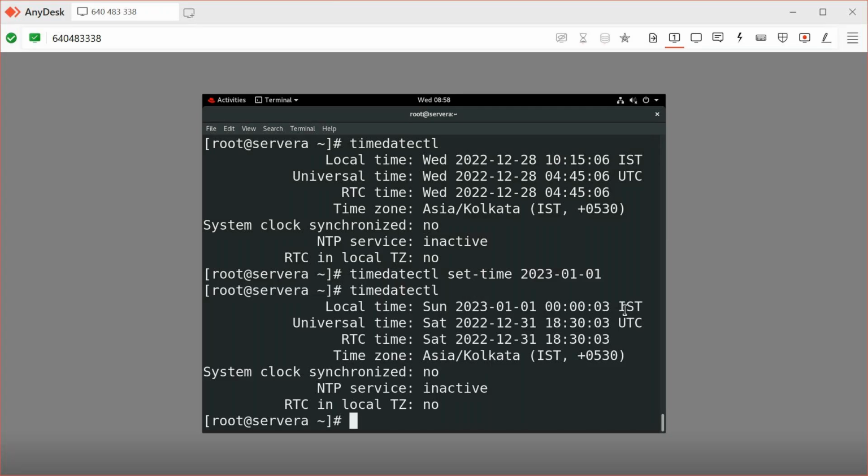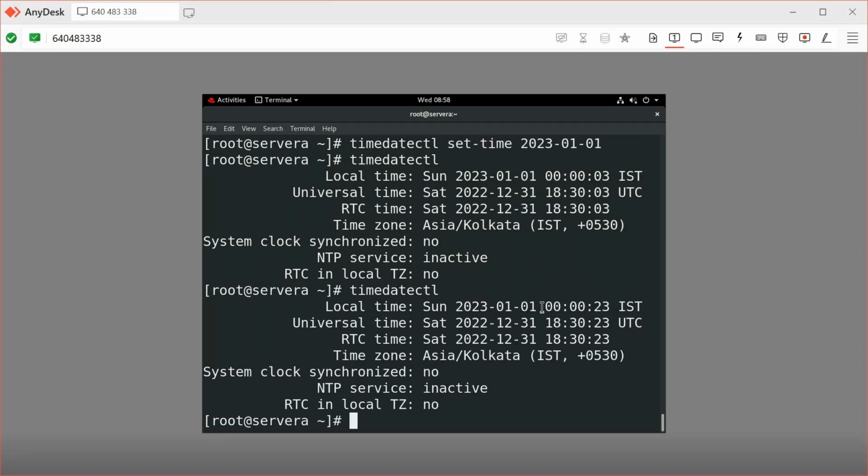Here you just specified the date. Did you specify any time? No, you did not specify any time. That is the reason by default it starts from 00. Right? Go with it. Is the time changing?